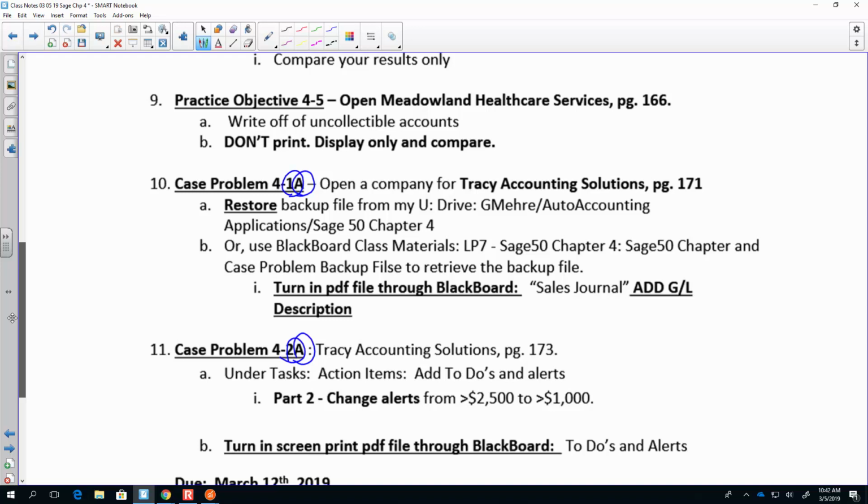Now, let's review the hint. Just look at the hint on the bottom of page 172. Just take a moment, go to 172. If you're doing something else, just pop there. Look at the hint. They talk about cash sales in the hint. Where does the hint say we should record the cash sales? General journal.